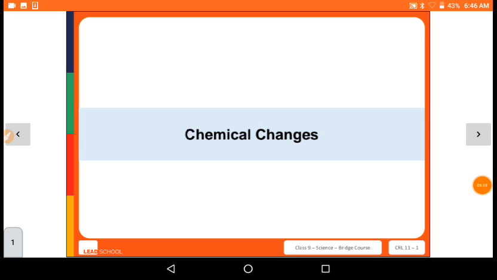In a chemical change, new substances are formed. If we light a matchstick, is it a physical change or a chemical change? It is a chemical change because there was ash, light, and the smell of something burning after lighting the matchstick. So, in a chemical change, new substances are formed. Let us learn more about chemical change.